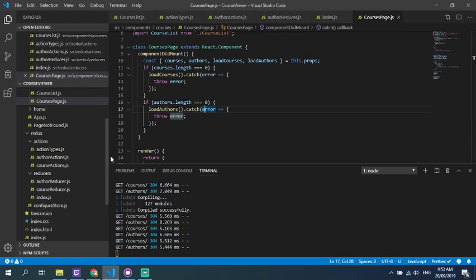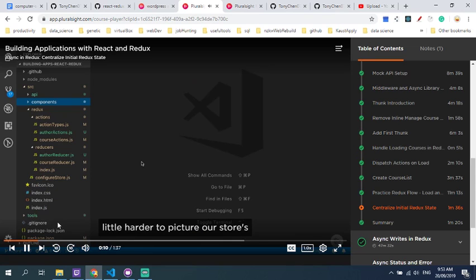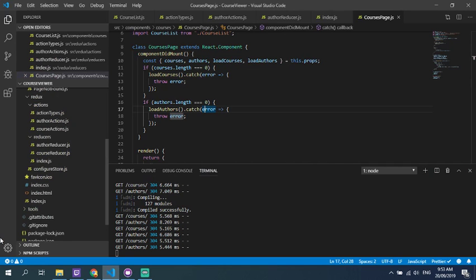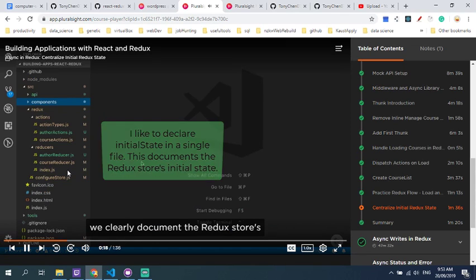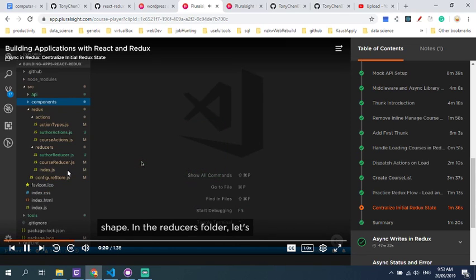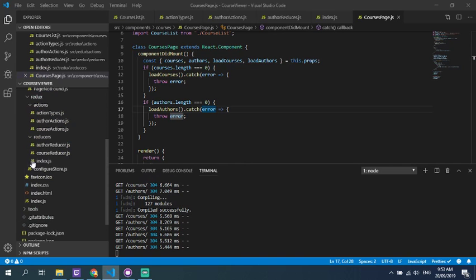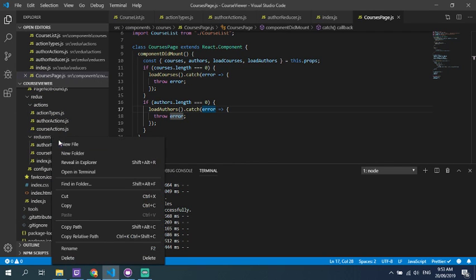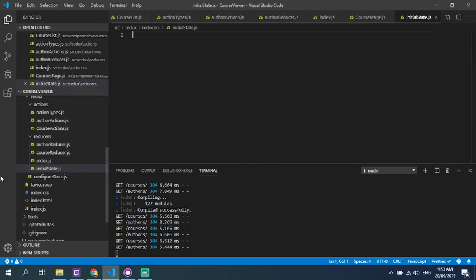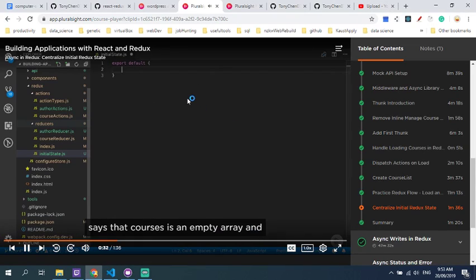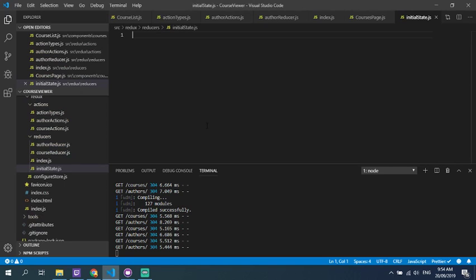And now that we have multiple reducers, it's a little harder to picture our store's complete shape. So I like to declare initial state in a single spot. This way, we clearly document the Redux store's shape. In the reducers folder, let's create a new file. We can call it initialstate.js. Inside, we're going to declare a simple object structure that says that courses is an empty array and authors is an empty array.